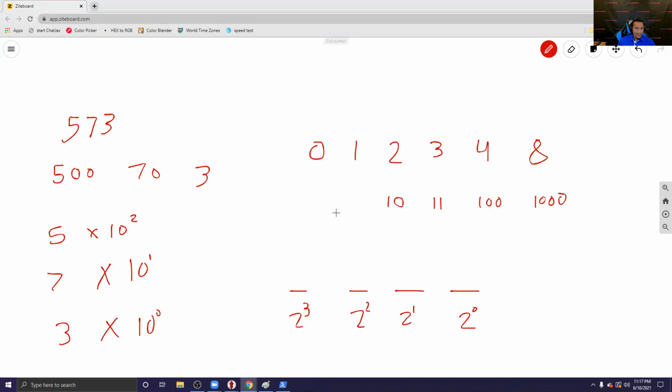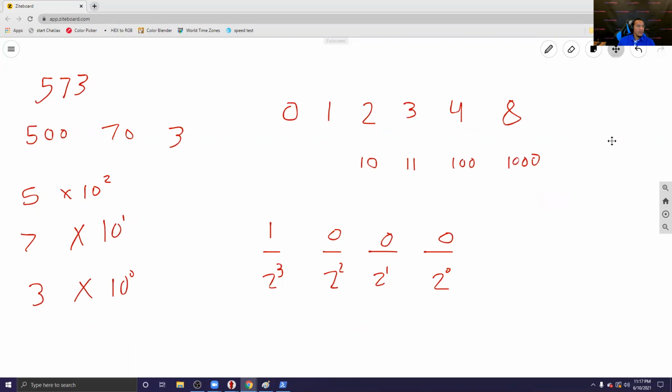In binary, it's the exact same thing. If we have 1,000, this is what we're doing. 1 times 2 to the third power is 8. And then 0 times 4 is 0. 0 times 2 is 0. 0 times 1 is 0. So you add all that up and you get 8. That's exactly what's going on. So let's do an example.